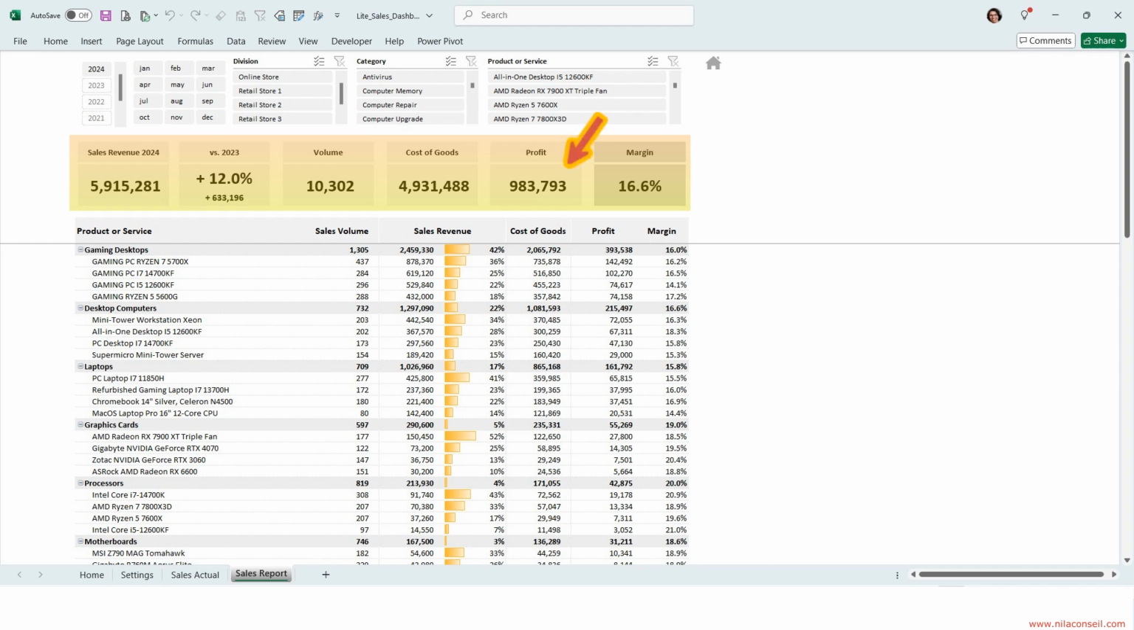$983,700 profit was generated from $5,915,000 total sales. The profit margin is 16.6%. Gaming computers sales represent more than 40% of company sales. Gaming Ryzen 7 is the most sold gaming computer.